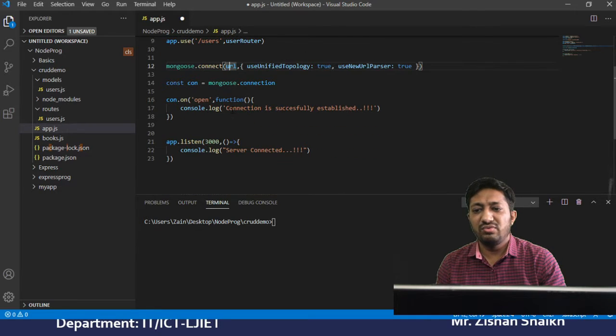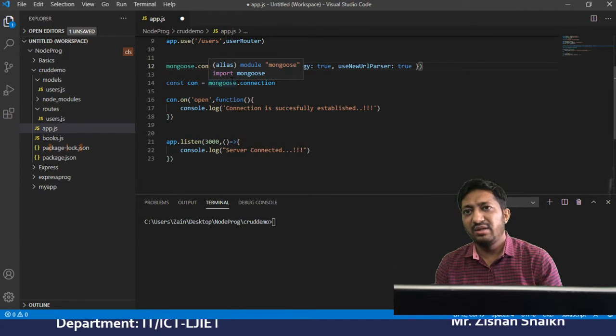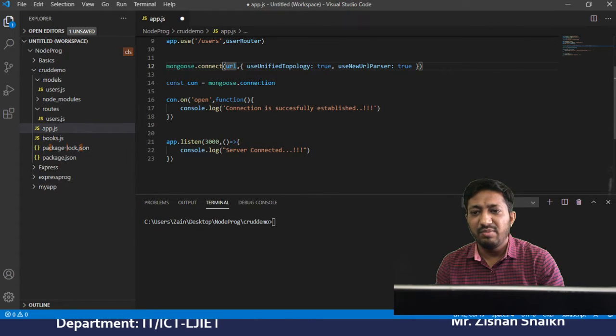The second step is all about creating the connection. Here a connection variable is created, and that variable is used in the future to communicate all the operations. That's why we have created mongoose.connection, and that will be available in your con object.